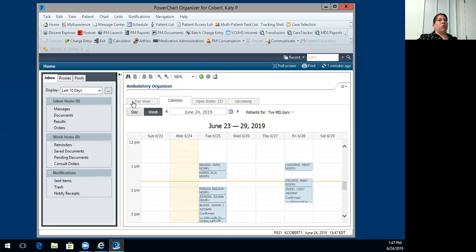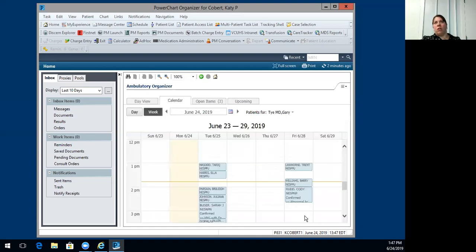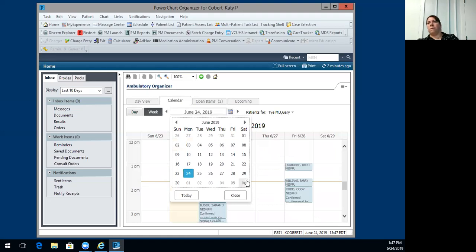And you can switch your filters in your view up here as well, with the day and the week. So every time you choose one of these resources, you're going to have to choose it again for each of these tabs, just so you know. So if you have day view, you're going to see nothing until you choose your resource again. And then when you go to your calendar, you can see all of this as well. And you can, again, change it for day or week, or you can click on this little calendar thing.